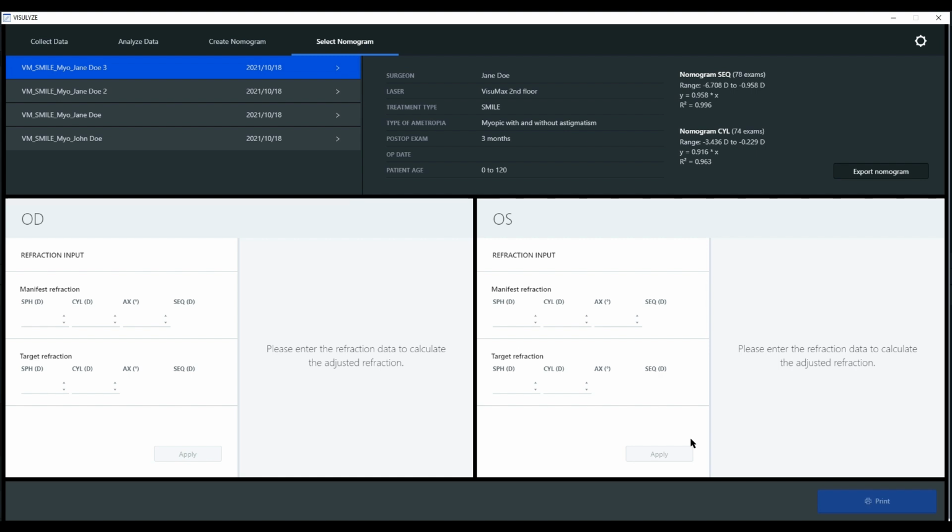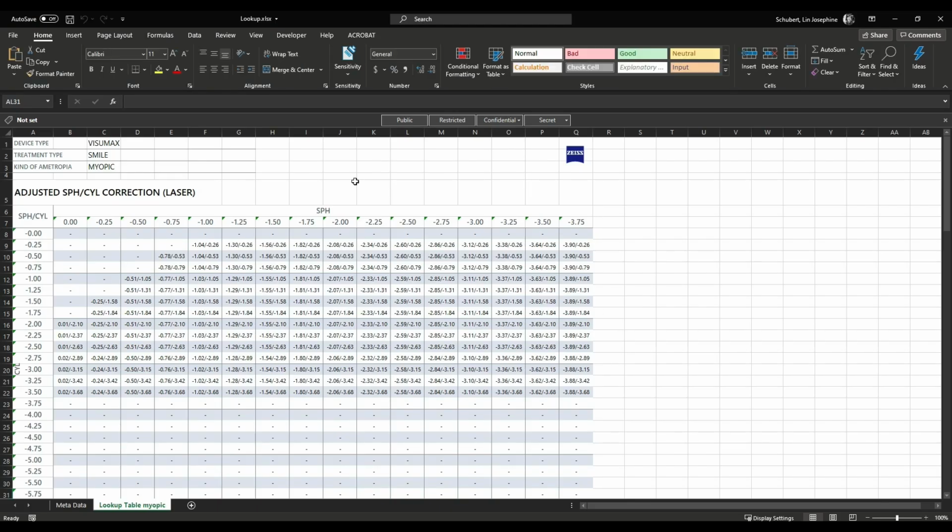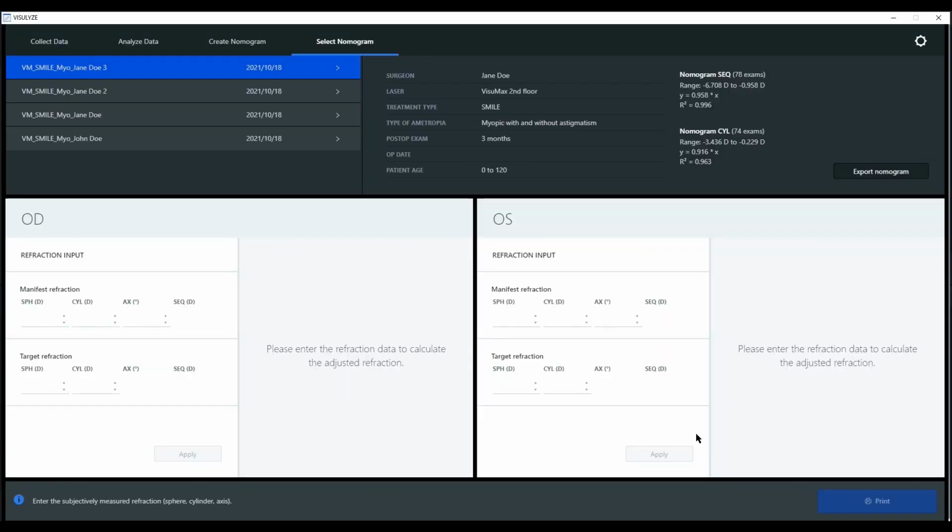With the export file, you will get a lookup table, and it shows you the adjusted spherical and cylindrical correction. And these are calculated based on the retrospective collected data of the database in Visualize. As these lookup tables are sometimes hard to read, you also have the option to use this small treatment planning option for OD and OS, or small calculator. And this is actually a help and support of using the lookup table in a digital way.